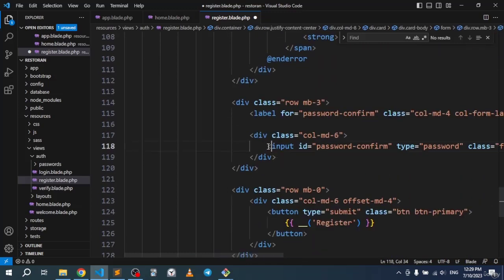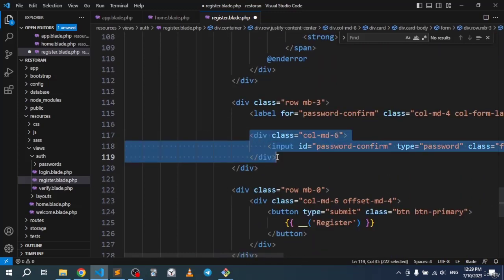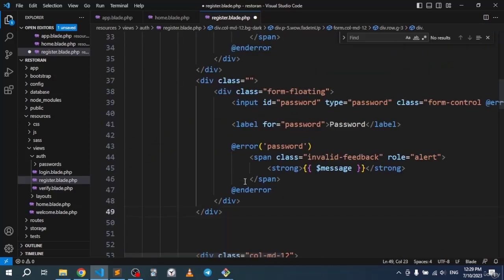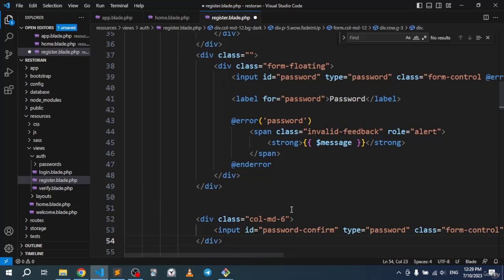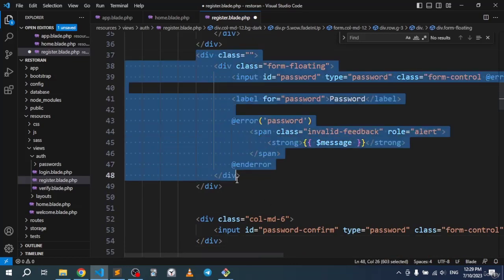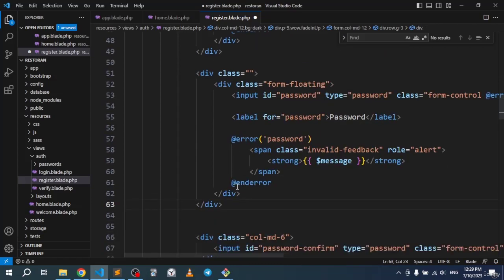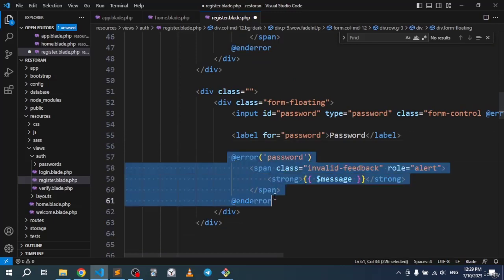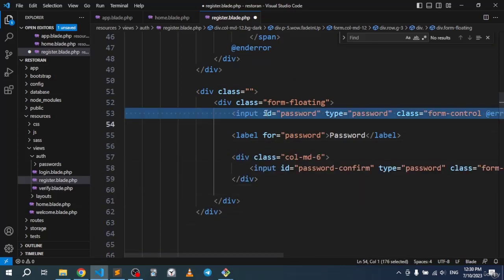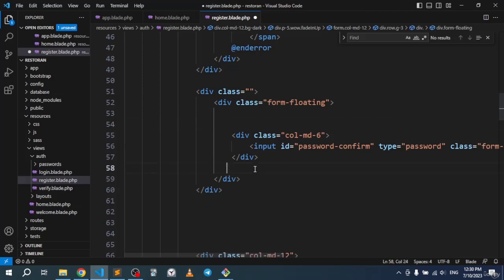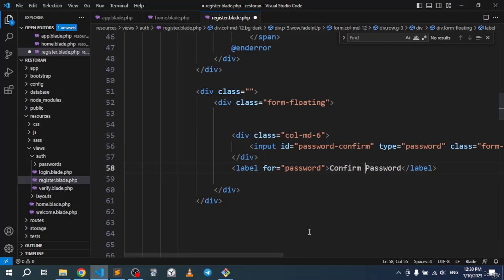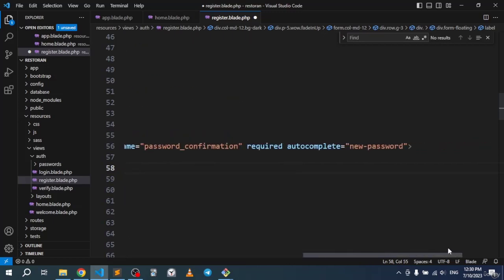All right, so let me go down. There is the input for the confirm password, which we do not have. So let me copy the whole thing, and let me go right over here and paste this in. Let me copy this div right here. Let me go down at the bottom and paste. Let me cut this div, go right here and paste this in. Let's delete this div right here. Let's grab this. This will be confirm password like that.